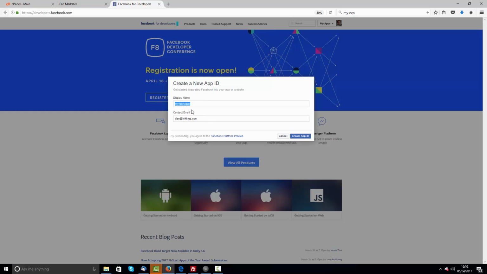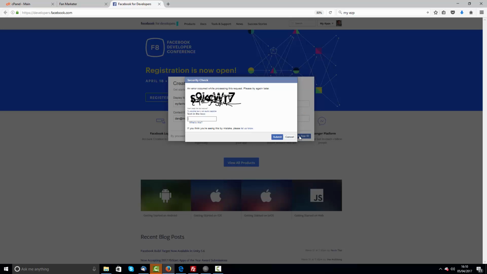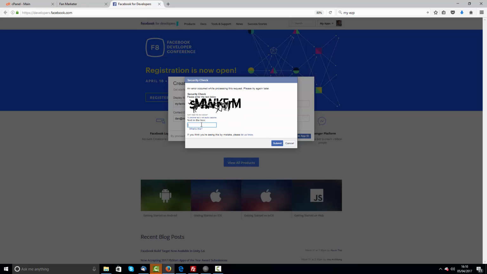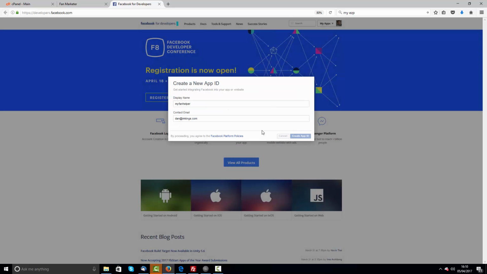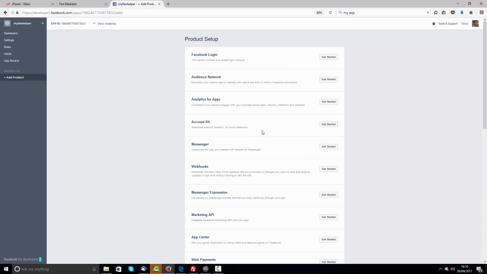So I'm going to start like that, have my contact email in there, and then I will create the app. Now we need to put this in here. Now we just have to wait a little for Facebook to create our app. This takes a little time. Okay, so that's our app.